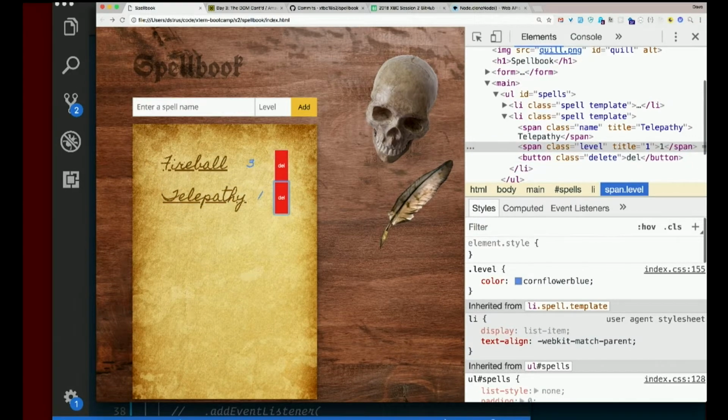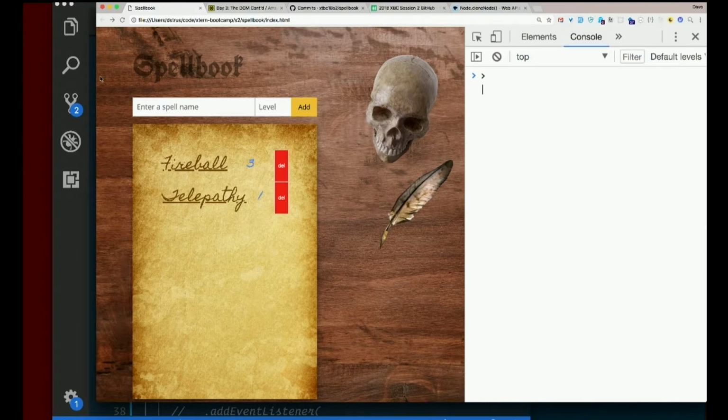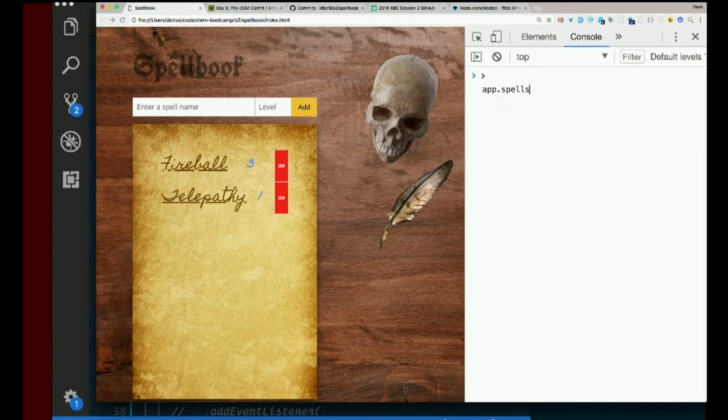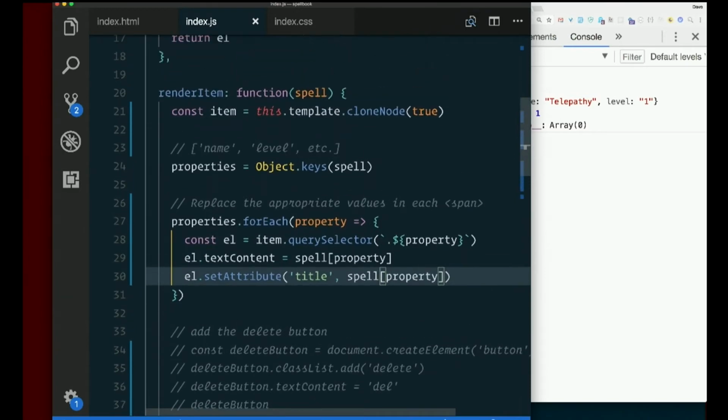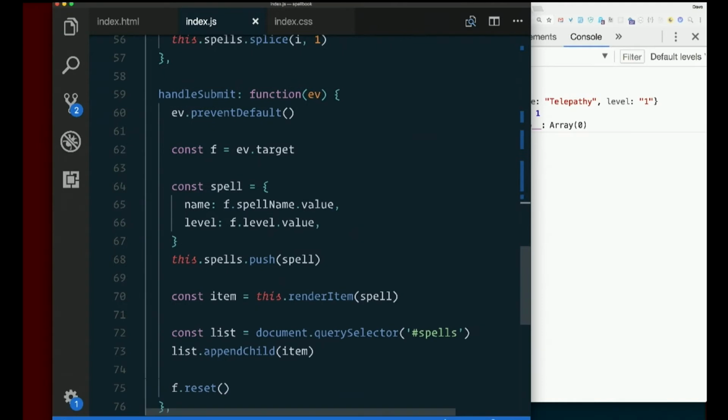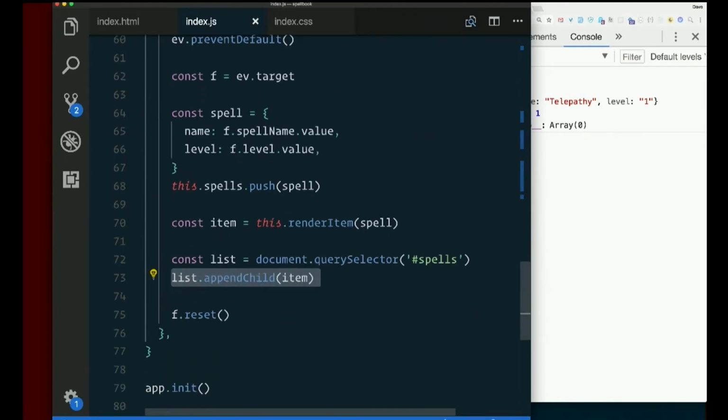Yep. I was going to say, so the array doesn't have telepathy right now. I'm sorry, repeat that? The array only has telepathy right now? Yeah. App dot spells. Yep. How did we get it to display that on the screen if the clone wasn't on the screen? We still, so I did all this inside render item. So render item is still returning the item at the end. It's returning the clone, and handle submit is then still appending that to the list. Okay. So I left that part in. It's just we're not building it from scratch. We're making a copy.